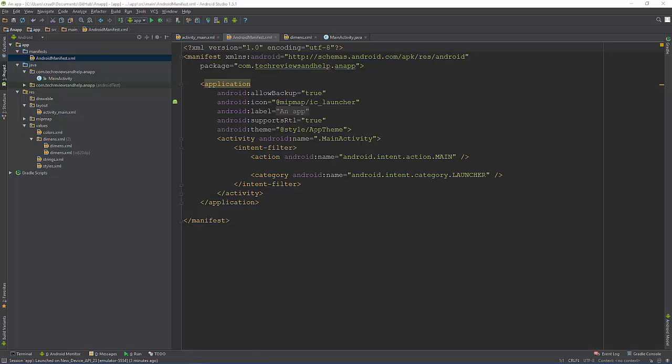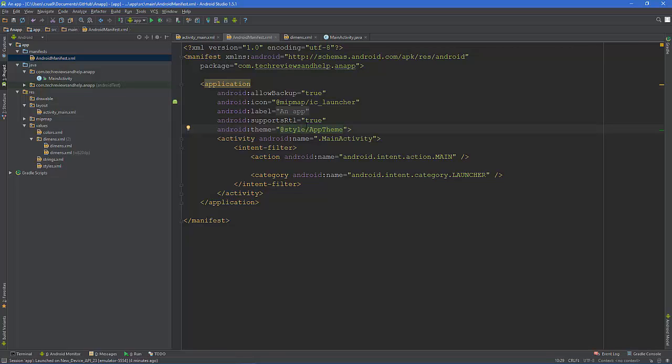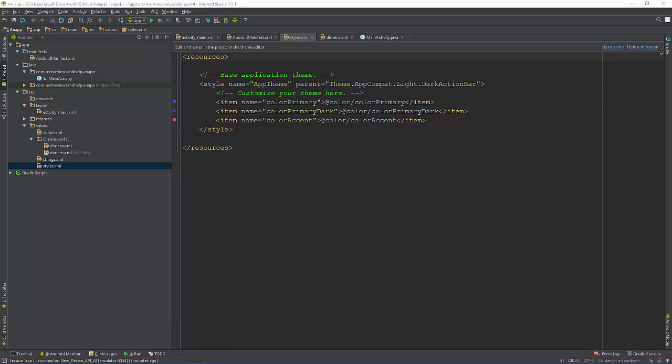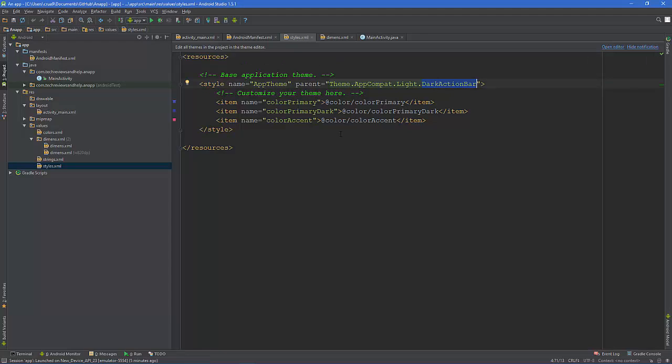Now, the reason why we went here is we needed to figure out where the theme is, and I see here it is at style. So we need to find out where that style is, and if we go down to the values, we can see styles. So let's open that up. Now, as far as this goes, what we're going to do is simply select this up here. And you may notice that there's just simply not much to this.